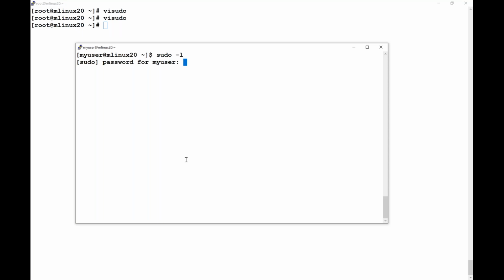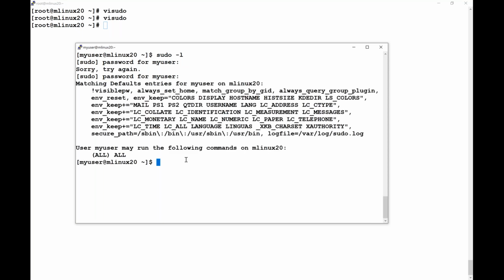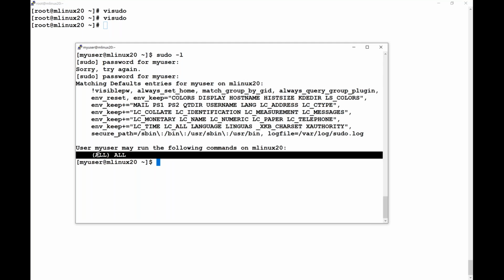If you don't want that password prompting, then you can say NOPASSWD colon ALL, or whatever commands you want to run. As of now, you see this user is allowed to run all commands anywhere in the system. Now, don't you think that all can be misused? This is a little dangerous, to allow all. But still, if you want to allow all, you still have the power to restrict a few commands out of all.